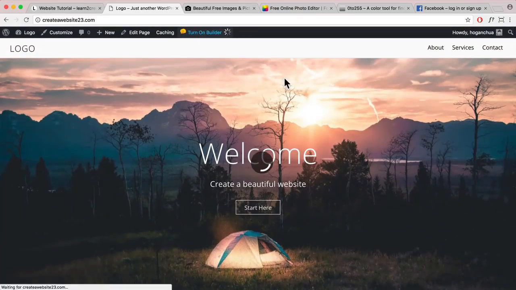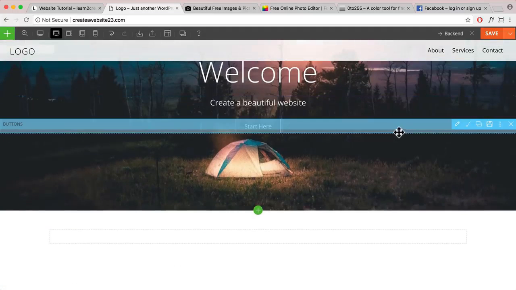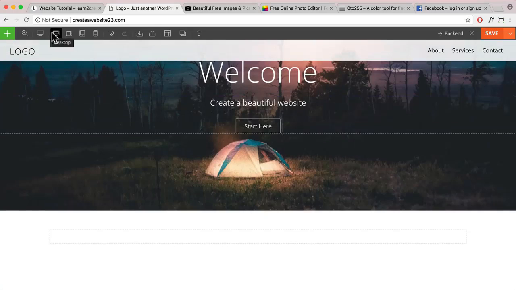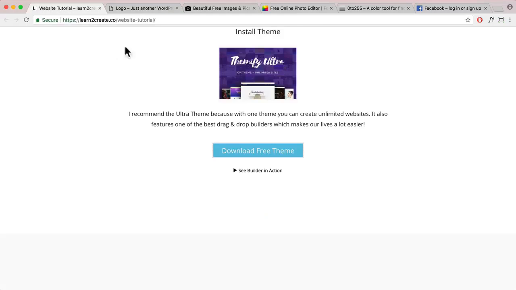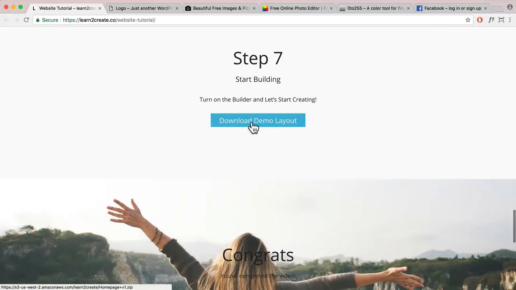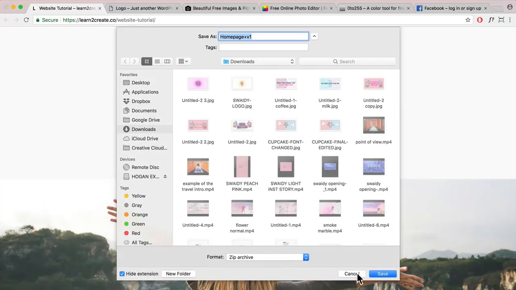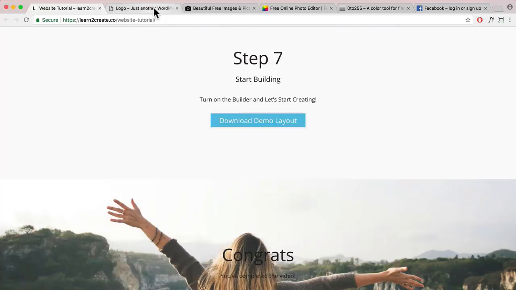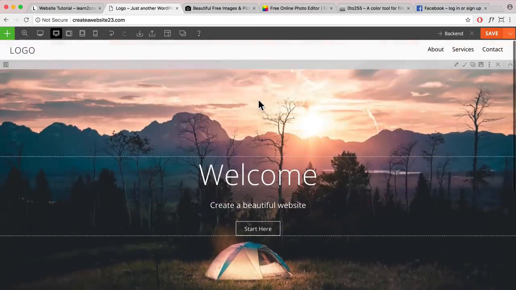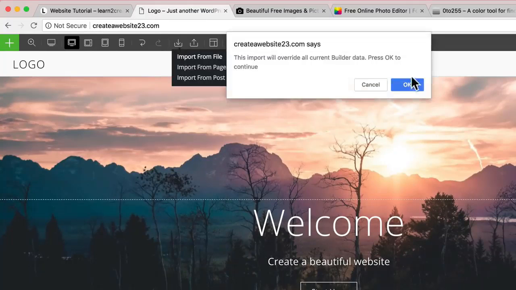Let's say we turn on the builder again. What I've actually done is I've made a demo layout for you guys. So if you go back to my website, scroll down to step 7, and then click on download the demo layout, and then download that onto your desktop. Okay, and then go back to your website here, and you can see this little icon here which has got the down arrow. Click on import from file.